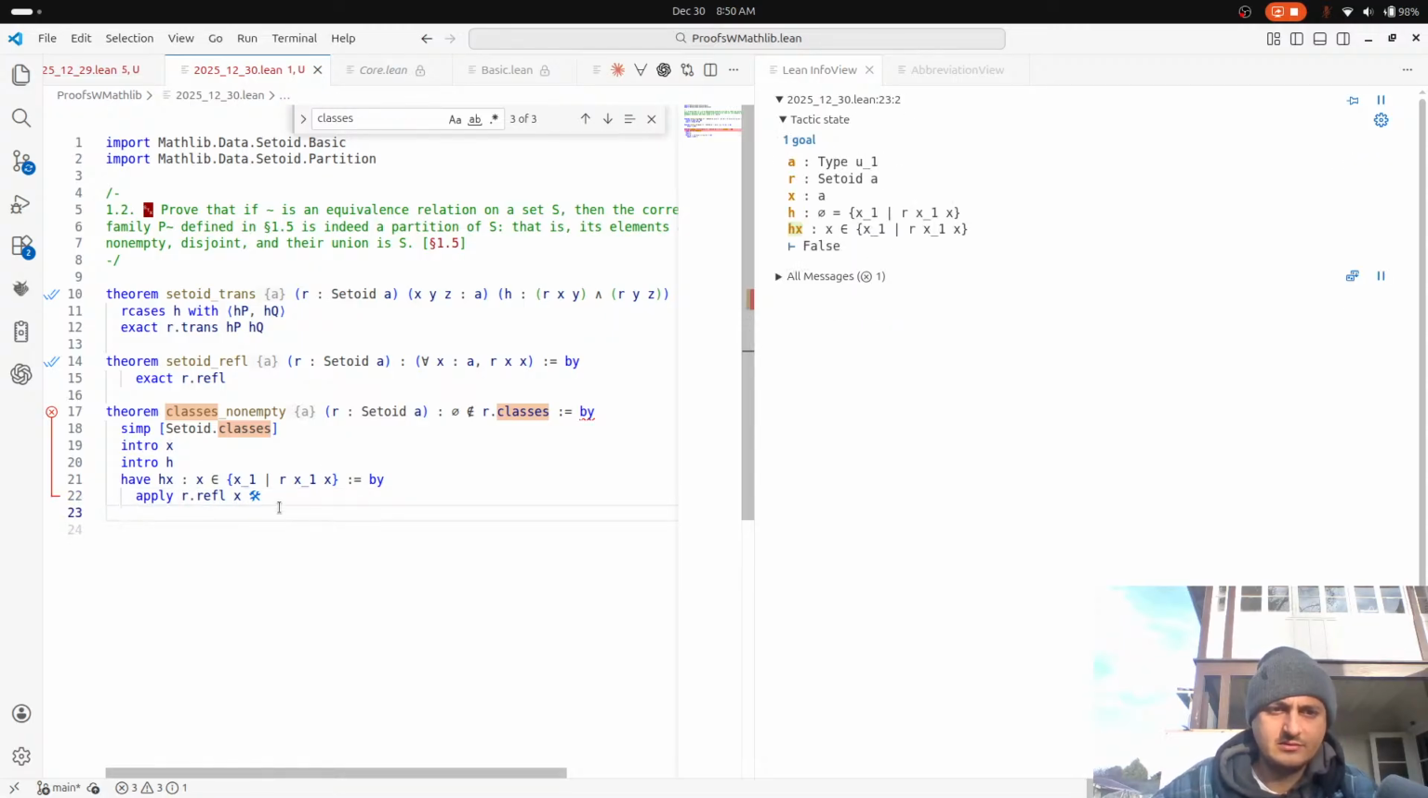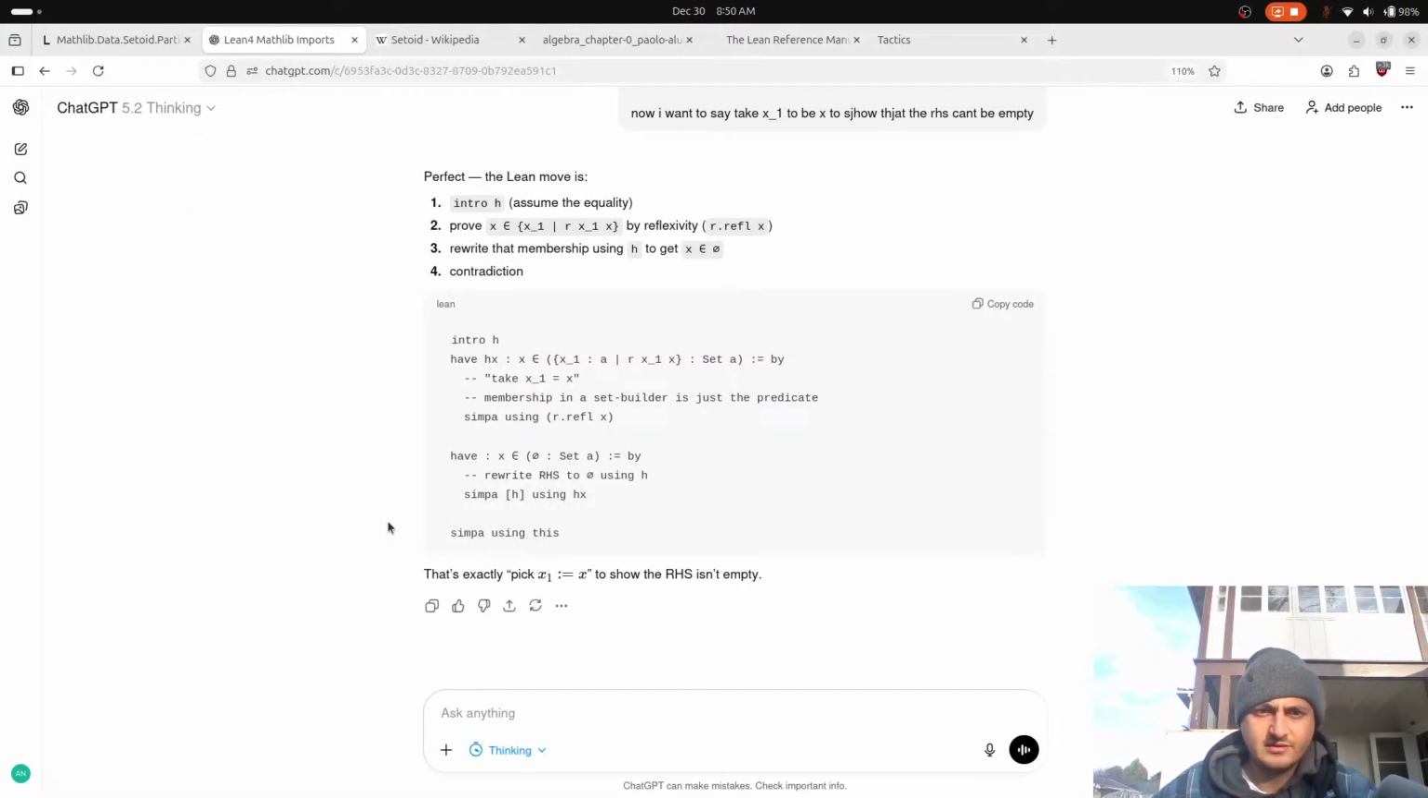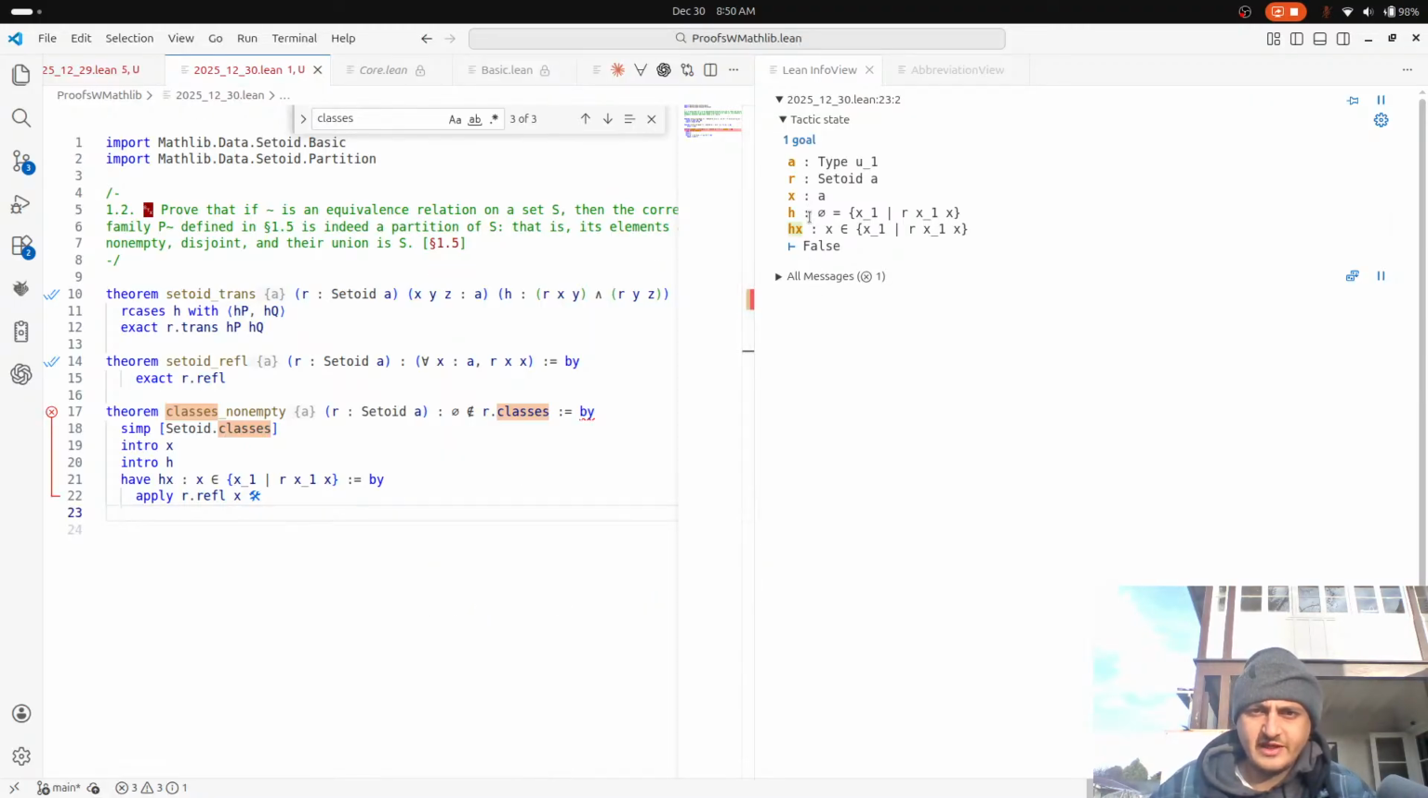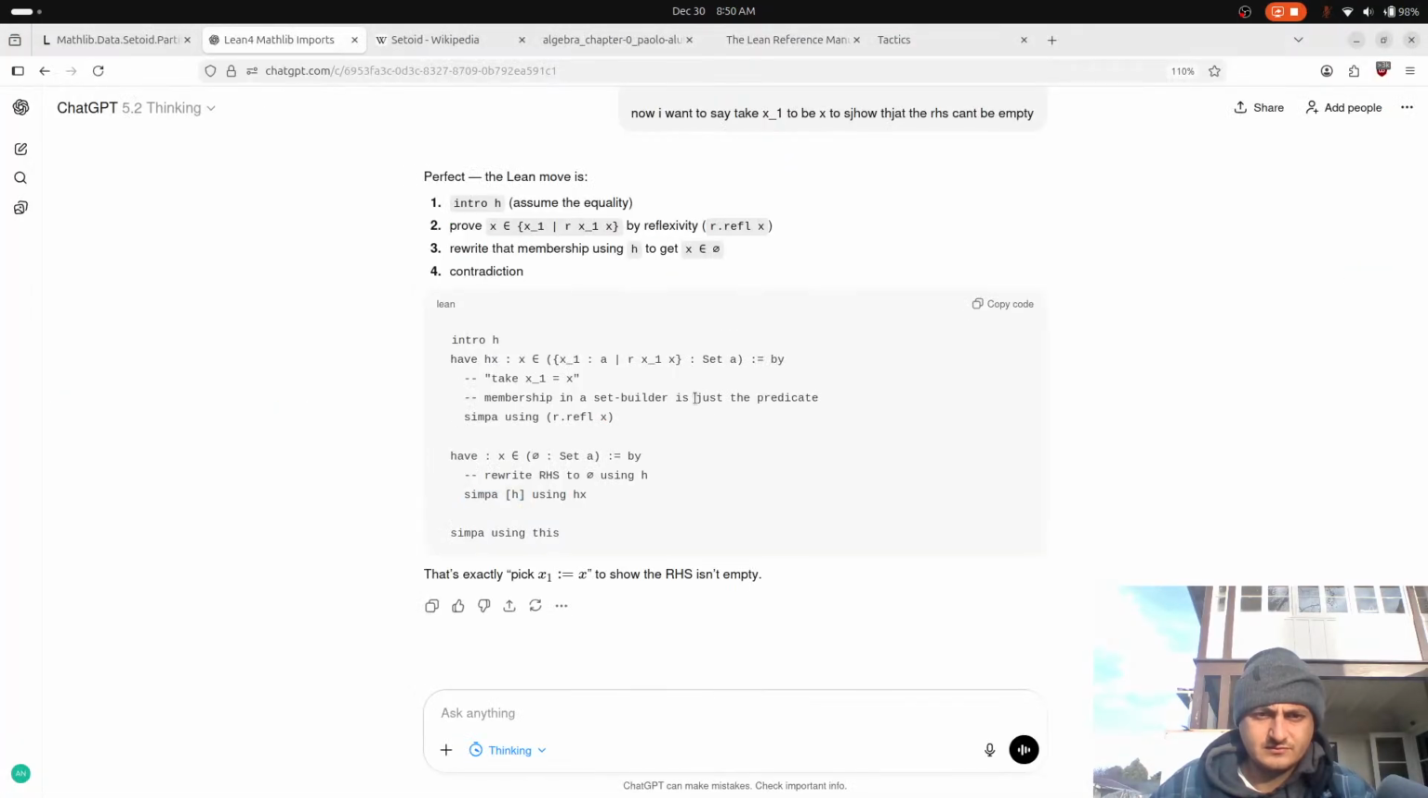So am I good? So now we have the x as an element. So then we want to say that x is an element of the empty set now. See, this is the problem though, a lot of these tactics are the same. Simplify h by using hx. Using this?